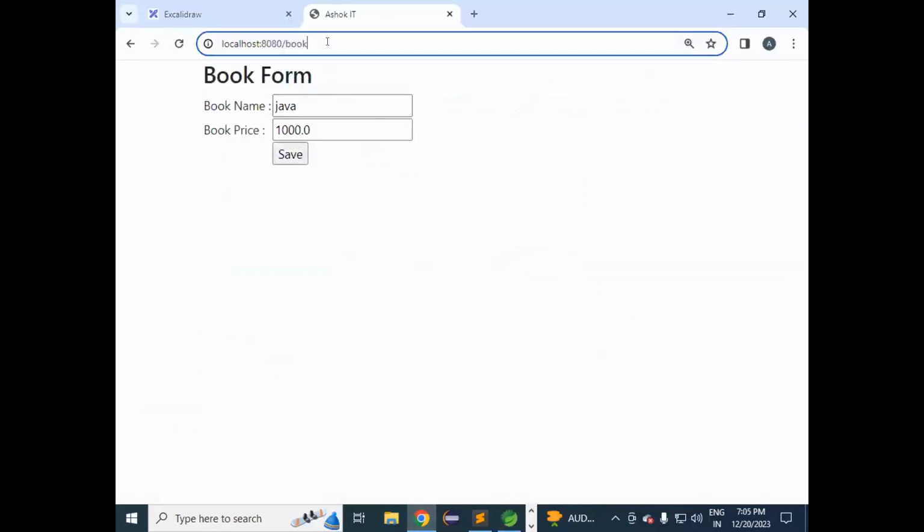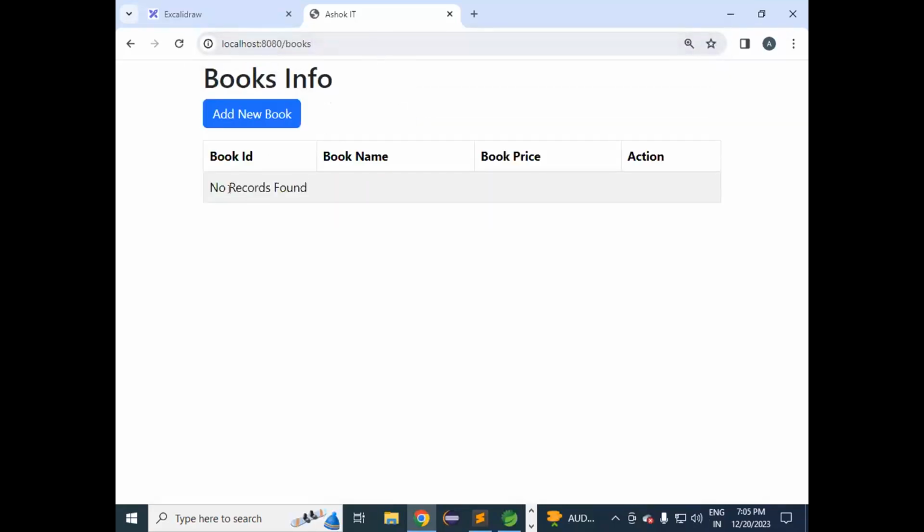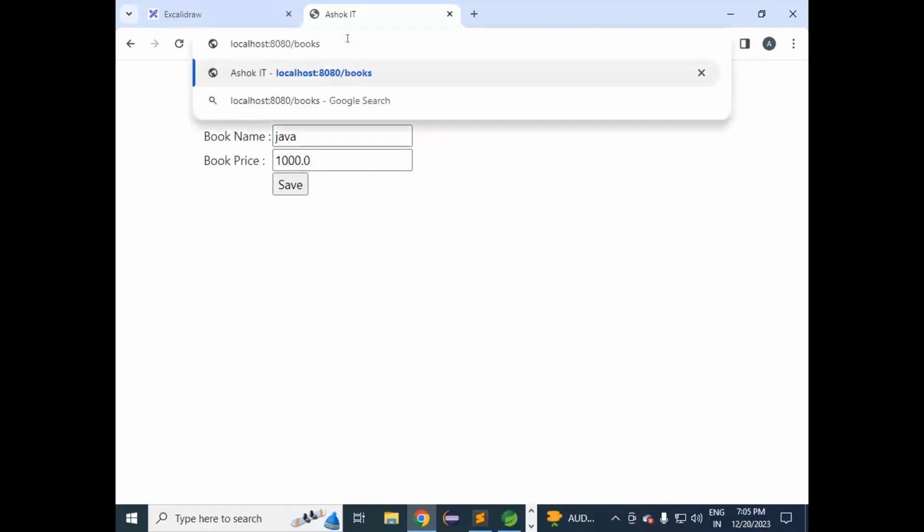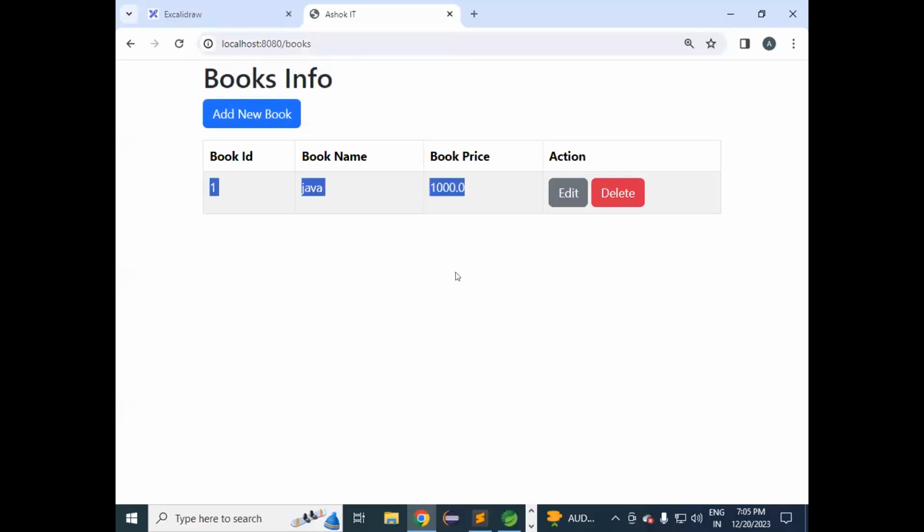Now go to this application, books. Any records available? No. Click on add new book. Book name Java. Book price some thousand. Click on save. We are getting the message as book saved. Let us go to books here. Is the Java record coming or not? Yes, the Java record is coming.